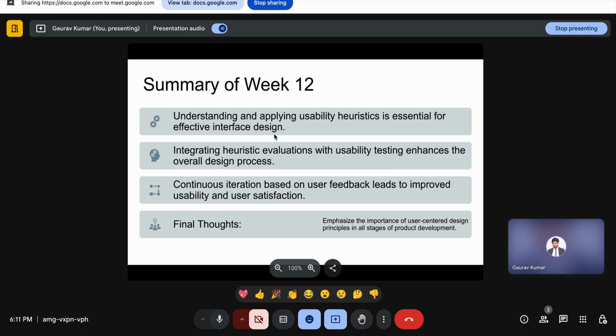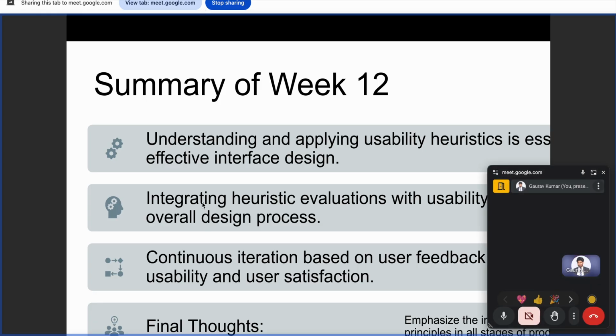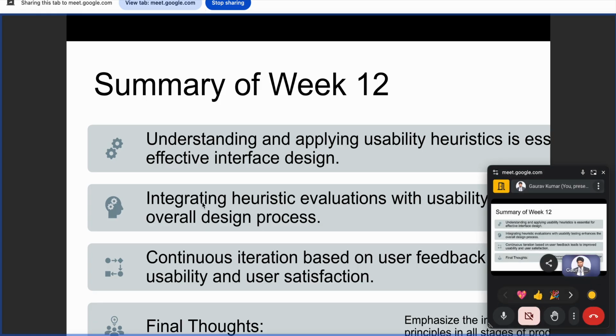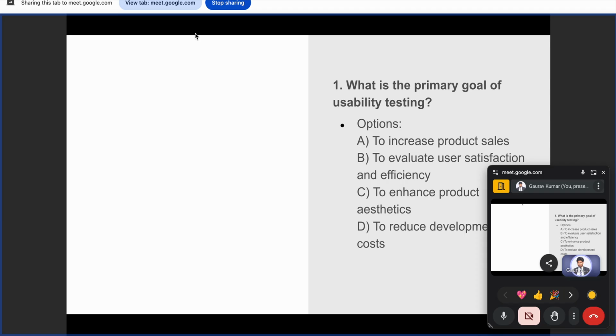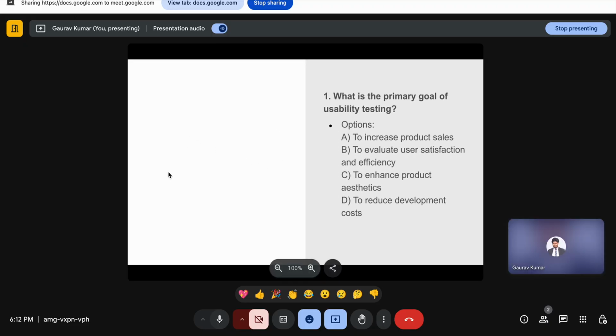So now let's reinforce these with some MCQs that are rich in learning. So our very first question is, what is the primary goal of usability testing? Please pause the video and think about these questions and then try to answer yourself. And meanwhile, I will also try to provide you the explanation part.